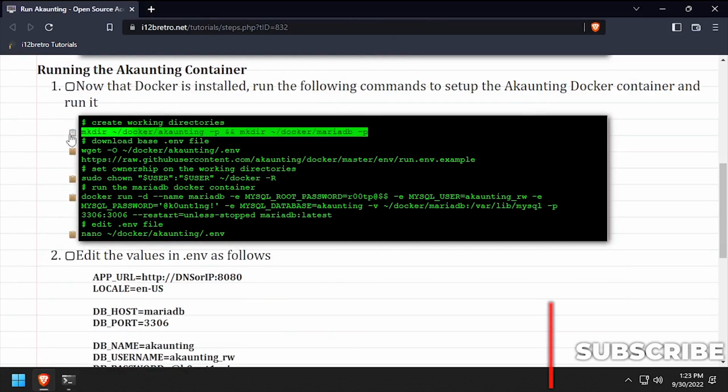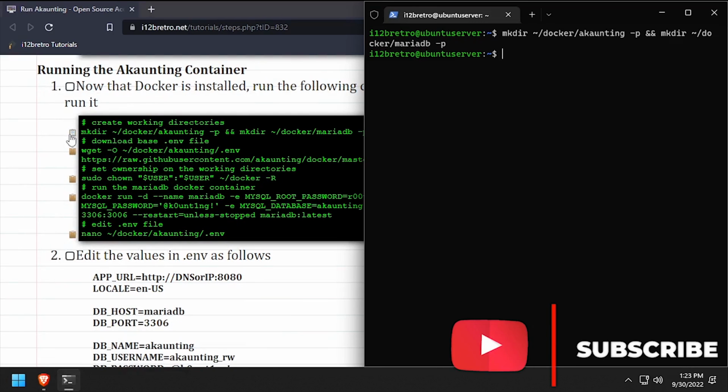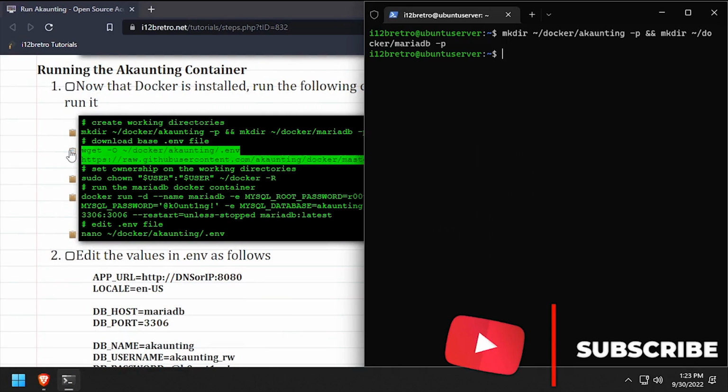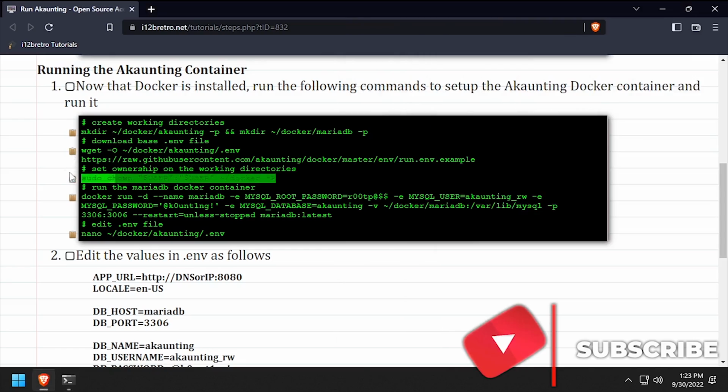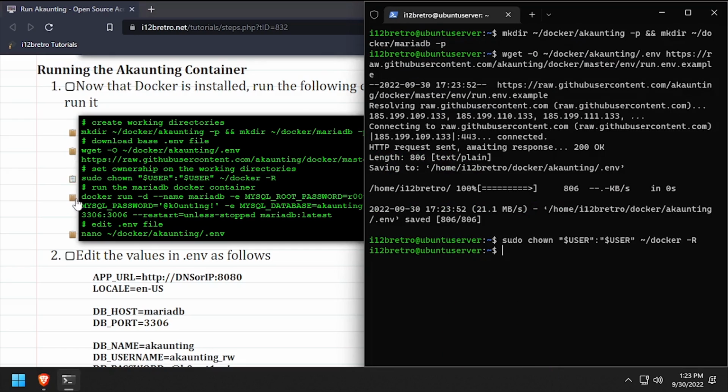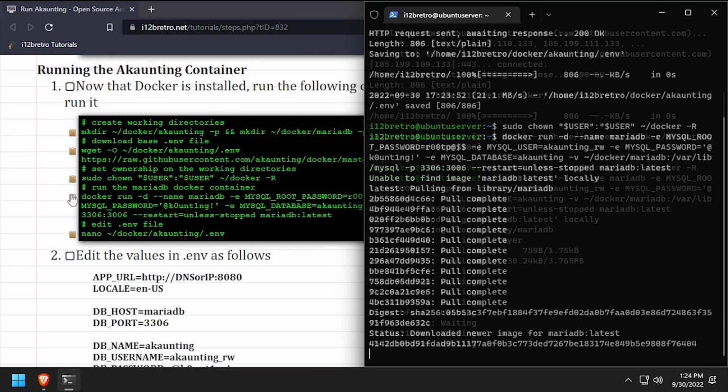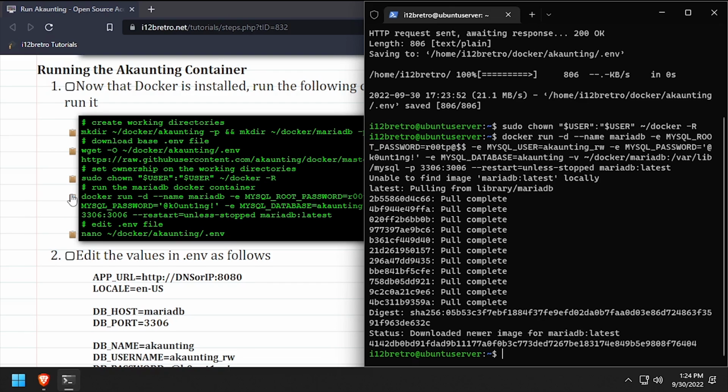We'll start by creating working directories for our containers to store their persistent data in. Then we'll use wget to download the default .env file for accounting. We'll set ownership on our working directories. Then we'll use the Docker run command to start a MariaDB database backend container.